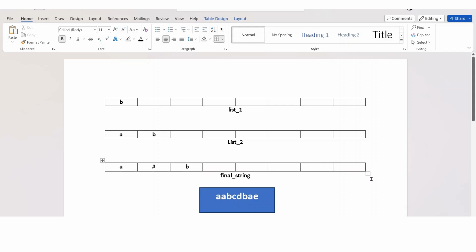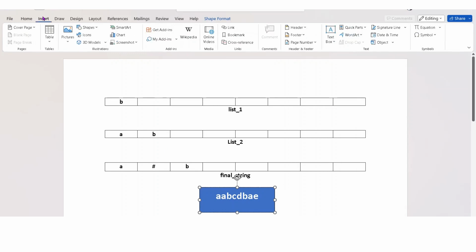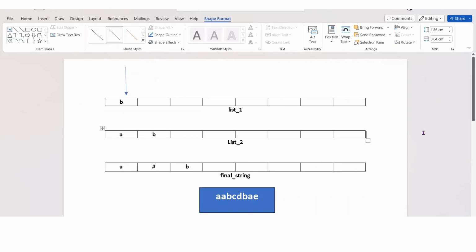Okay. Now comes C. Now we need to understand something. The first non-repeating element now is B. Okay. So no matter who comes, unless it is B, we will be concatenating B into the final string. Okay.